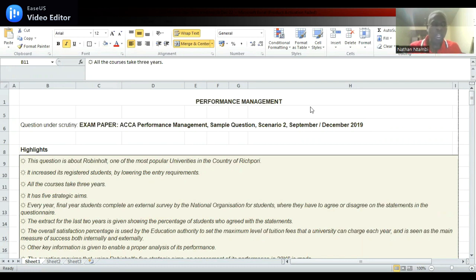This question is about Robinholt, one of the most popular universities in the country of Rich Poverty. It increased its registration by lowering the entry requirements. All the courses take 3 years. It has 5 strategic aims.